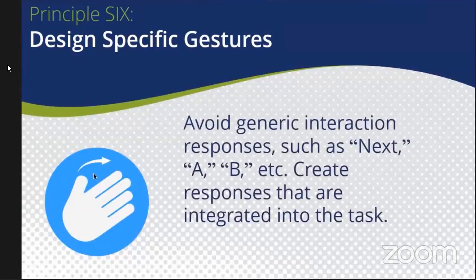So what you want to do is avoid generic interaction responses such as next, A, B, C, and so forth. You want to create responses that are integrated into the task at hand. And this is a big violation, I think, of a mistaken principle that people often have, which is saying you need to put the buttons exactly in the same spot and never vary, for user ease. Well, that's true for navigation tasks. It isn't that true for interactions, because with interactions, you want to create thinking. You want to make sure that people are really problem solving rather than pattern matching.